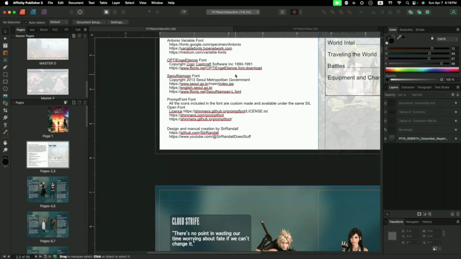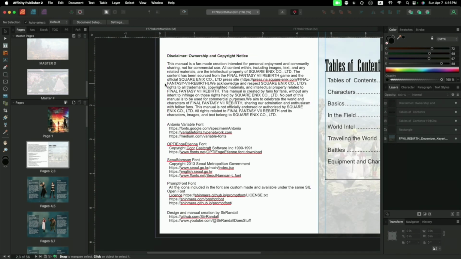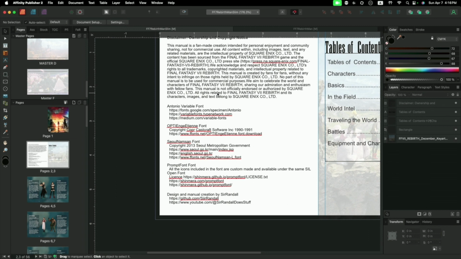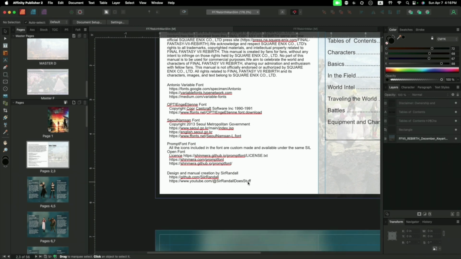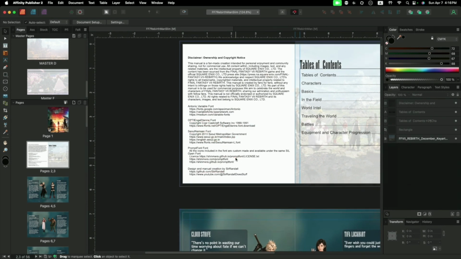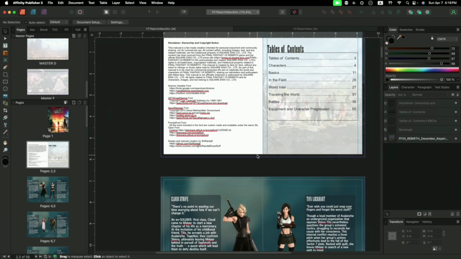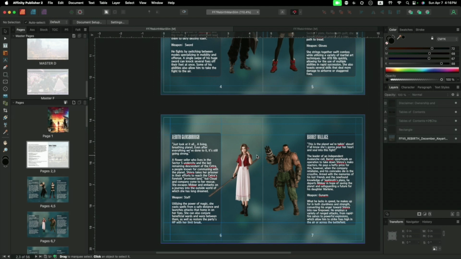I said where I got the information from: in-game and then the website for Rebirth. I made sure to credit all the fonts I used. I gave my small credit at the end, since I put this all together, but I made sure to lay out everything. So that's pretty much how I did it.